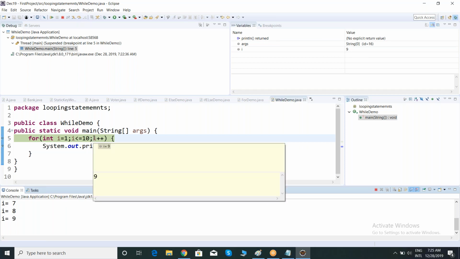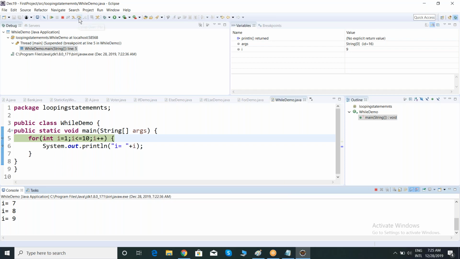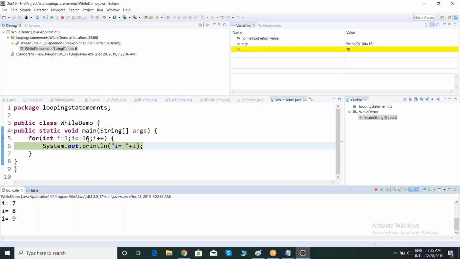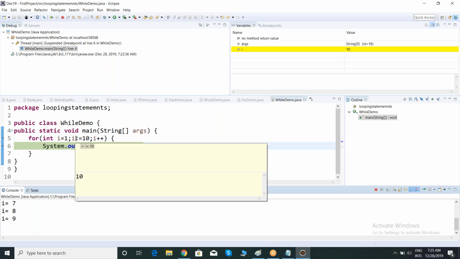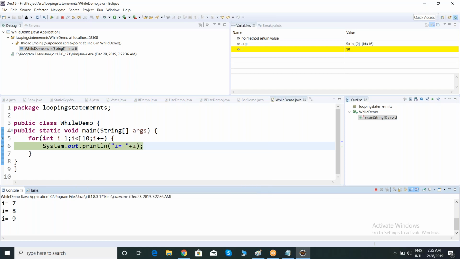Observe team, this time my I value is 10. Let me click Step Over. Now my I value is 10. 10 less than 10? False, right? But I mentioned one more condition, 10 equals to 10? Yes. Here I'm checking two conditions. 10 less than 10, false. 10 equals to 10? Yes, true. If it is true, it enters the for loop and it will get printed.